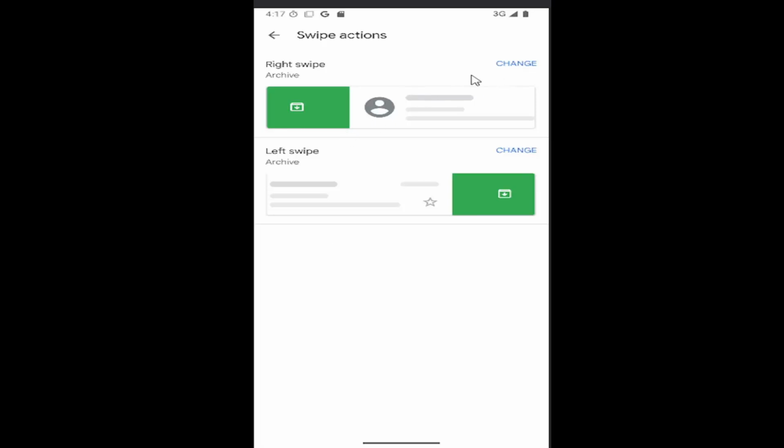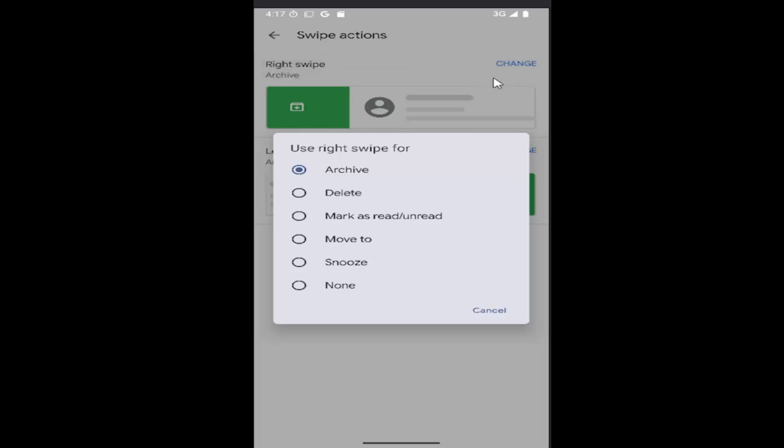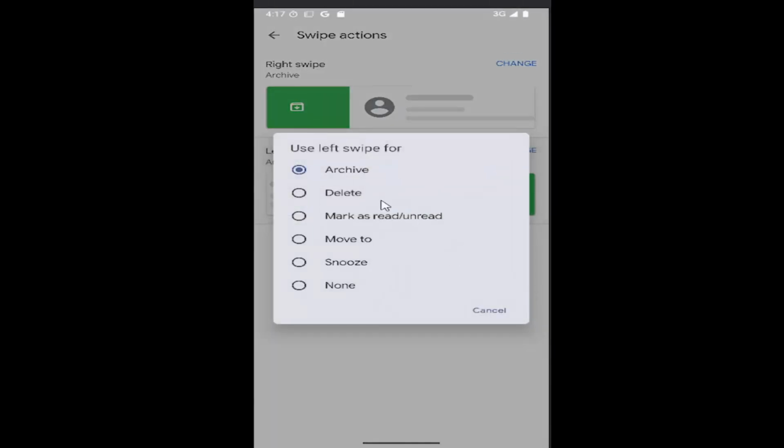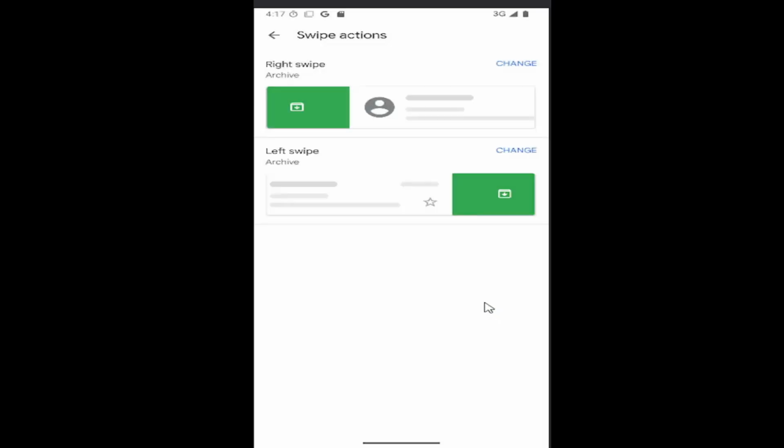At this point, you can select either right swipe or left swipe if you want to swap them. So you can select change, and where it says use right swipe for, you can select what action you'd rather perform that action for. And the same thing for left swiping. So basically it gives you like a shortcut change option here. And that's pretty much it.